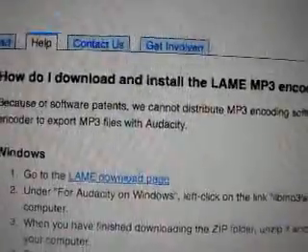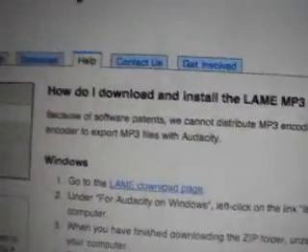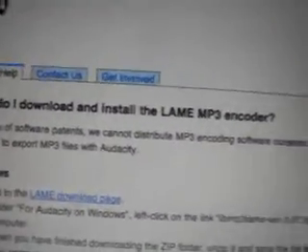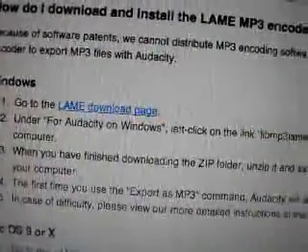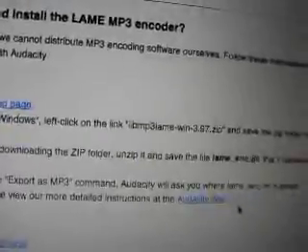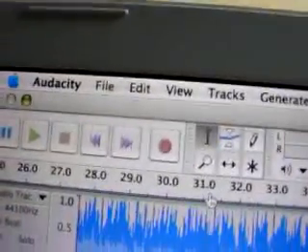Go to the Audacity site, Audacity at SourceForge.net, help, etc. Google it: how do I download and install the lame MP3 encoder? Read this page. Do what it tells you to do. It's pretty easy. Once you've got the lame encoder installed, this is how you save it.